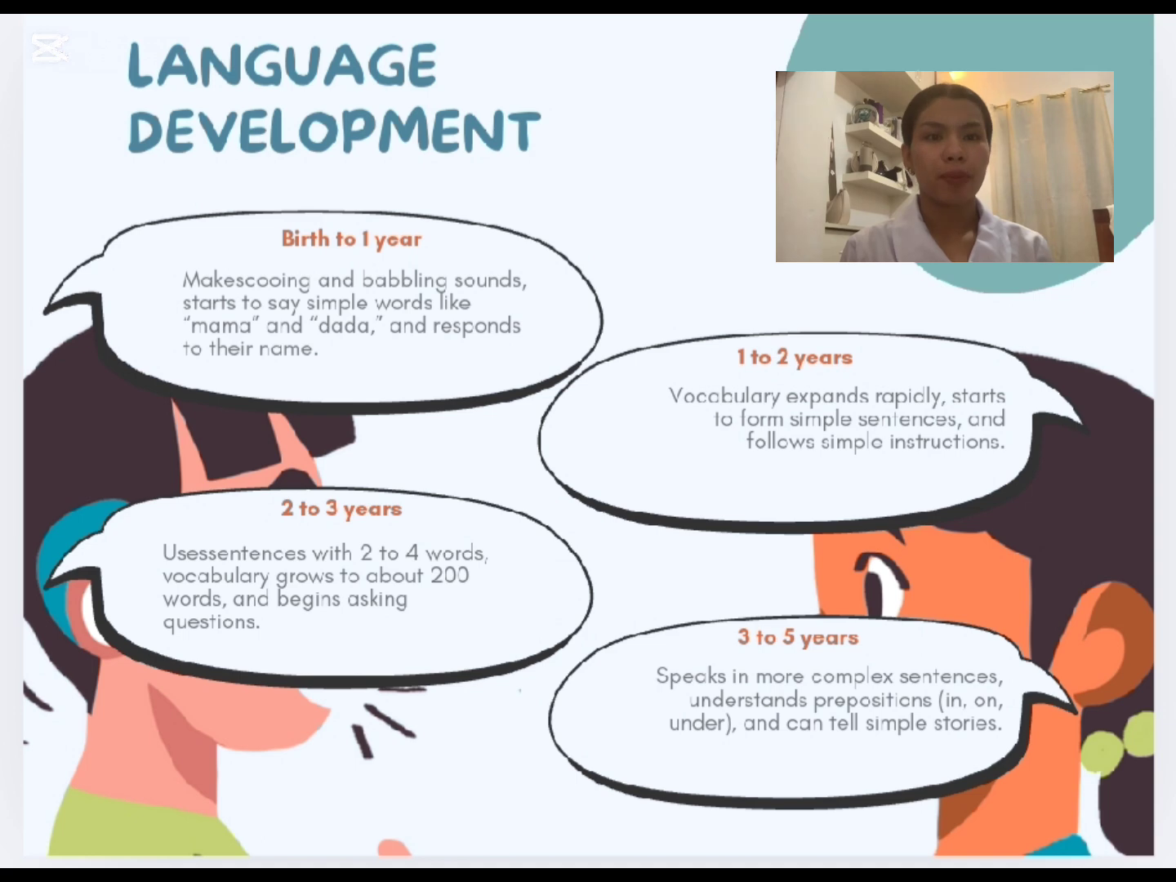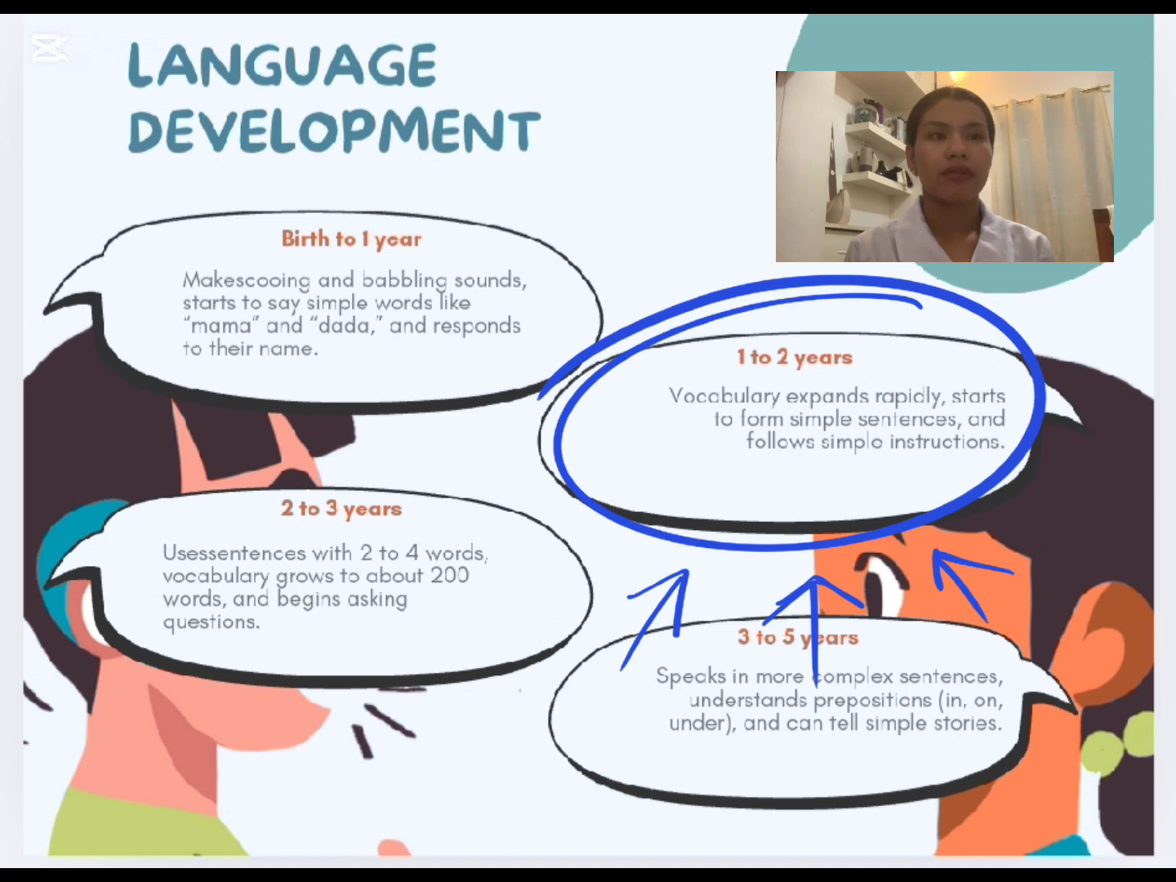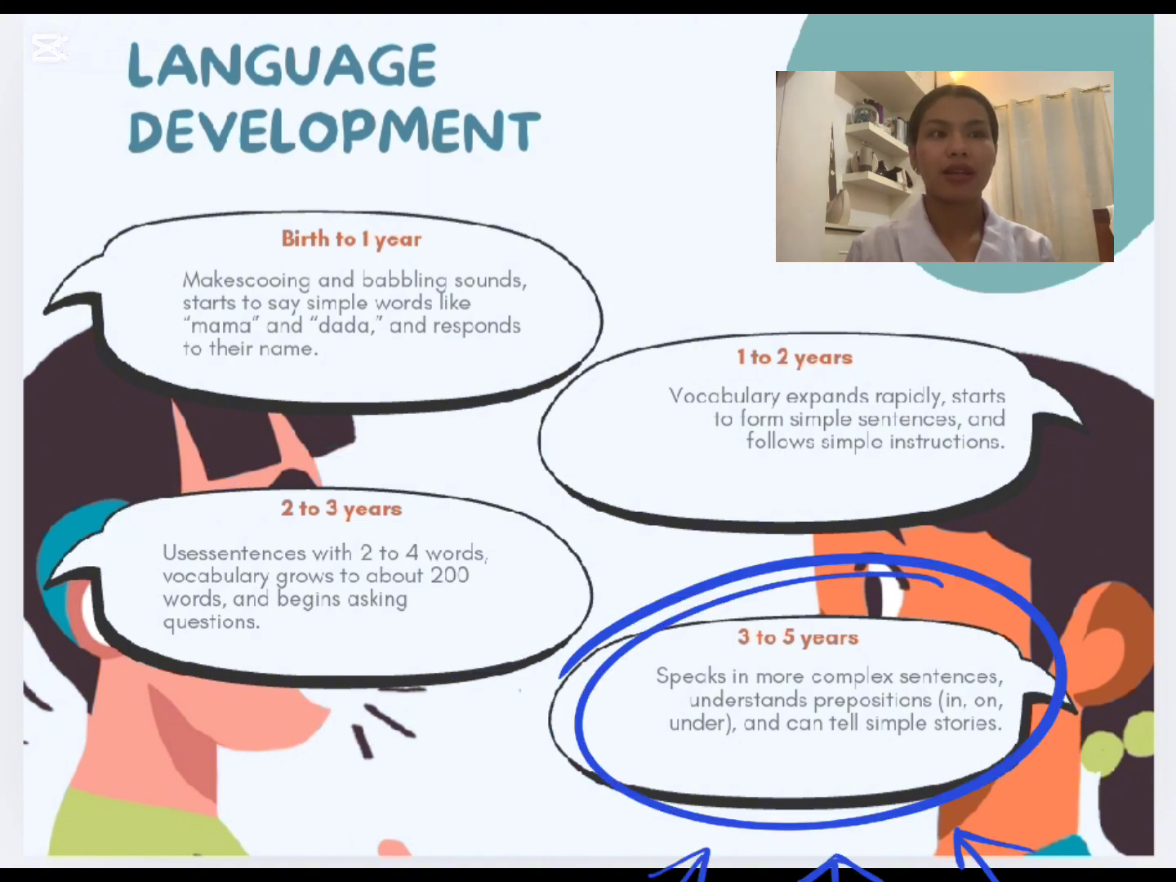Language development. Birth to 1 year: makes cooing and babbling sounds, starts to say simple words like mama and dada, and responds to their name. 1 to 2 years old: vocabulary expands rapidly, starts to form simple sentences, and follows simple instructions. 2 to 3 years old: uses sentences with 2 to 4 words, vocabulary grows to about 200 words, and begins asking questions. 3 to 5 years: speaks in more complex sentences, understands prepositions in, on, or under, and can tell simple stories.